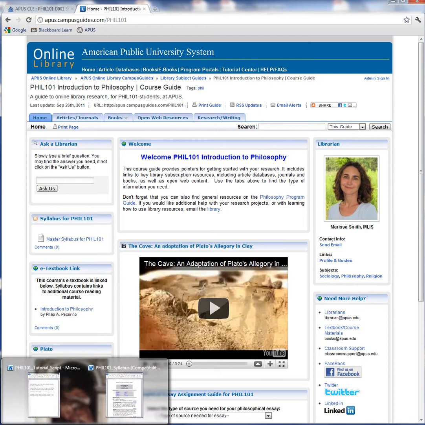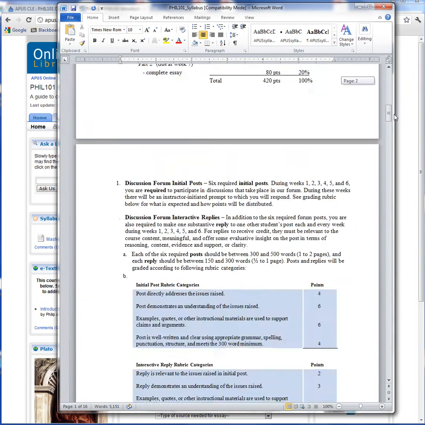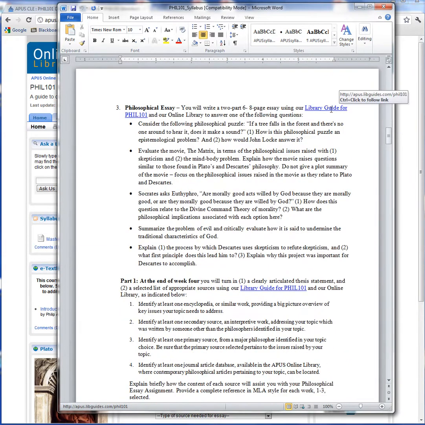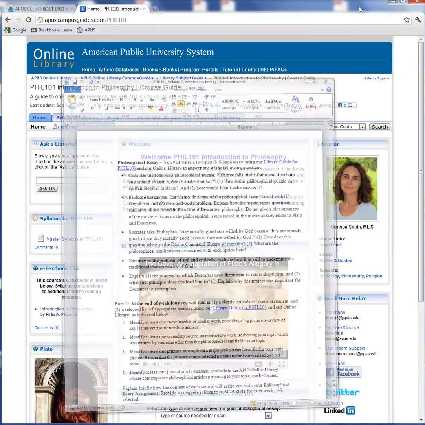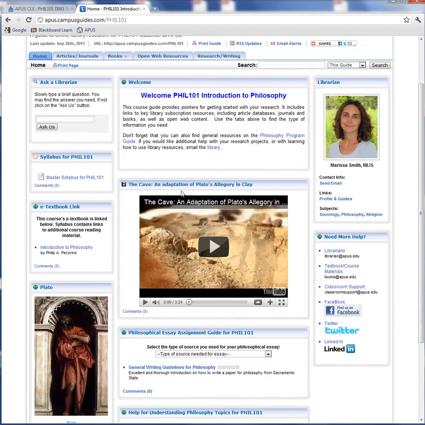Another way to do this, if you're looking at our syllabus, is if you go to the instructions for our philosophical essay, you'll see links in our syllabus. And if you're online, you can click on those links and it'll send you right to this page here. Actually, it'll send you to the page before that where you'll have to select the particular library guide. So just remember that it's PHIL, standing for philosophy, PHIL 101, and that'll get you to the library guide.